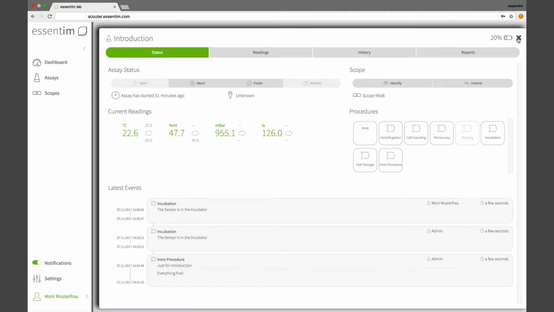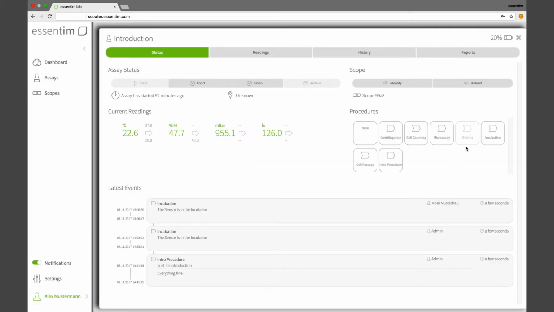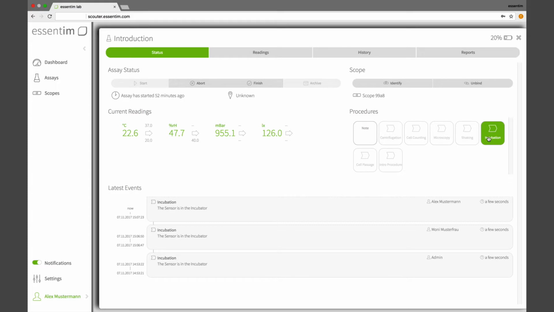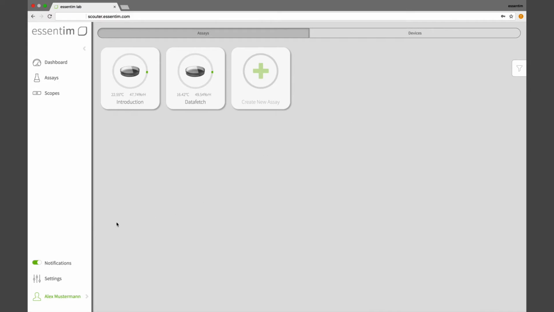Let's say she's collaborating with Alex in the lab. Now Alex wants to add information to the essay. He can easily switch to his account by using the user menu again. He adds another incubation procedure. By switching active user accounts, you can optimize the workflow in your lab if you're working on the same workstation.